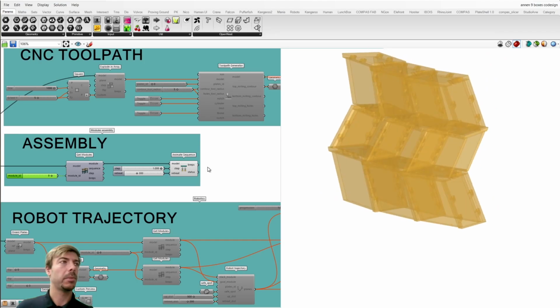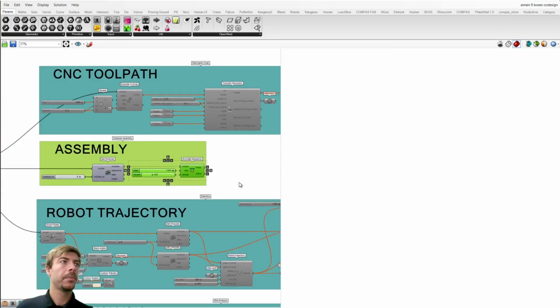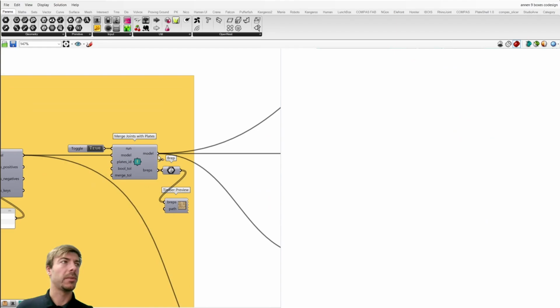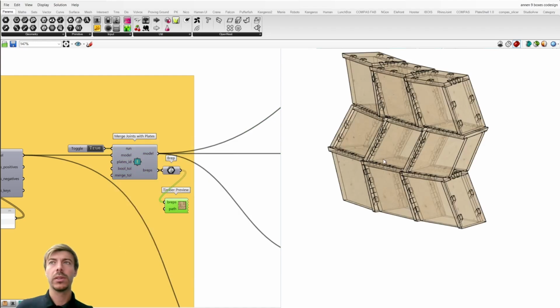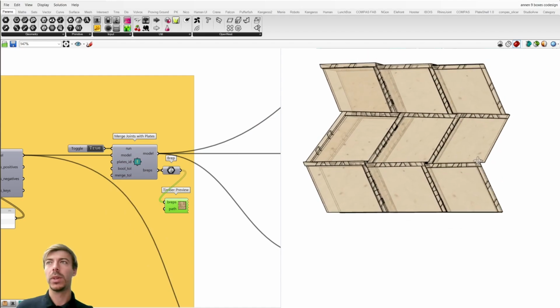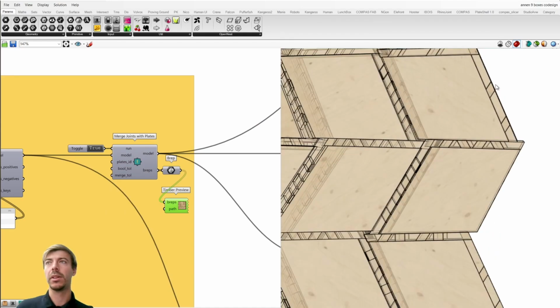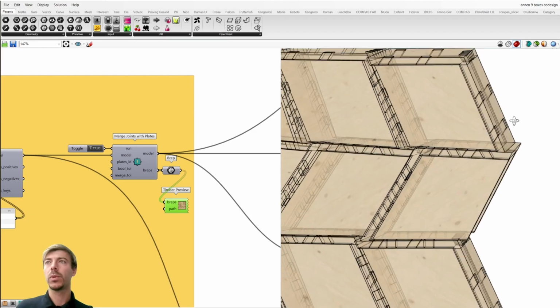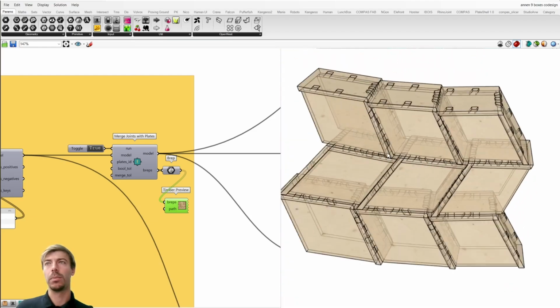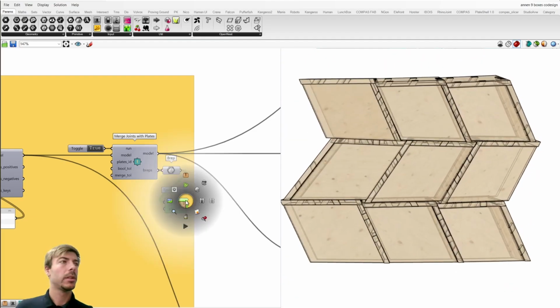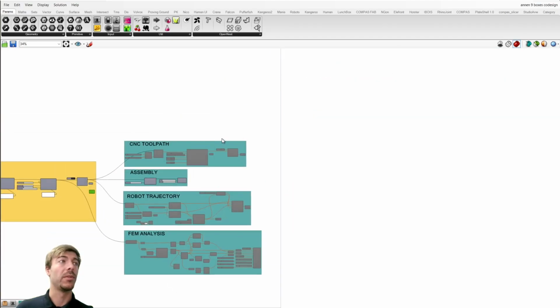So here we get the assembly sequence. So you saw here also that we have merged joints with plate components. So this guy is quite computationally intensive. He took approximately 10 seconds to compute all the joints. So in fact, what we do is that during the design process, we have the joints separated from the geometry, and only at the end we can merge the joint with the plates to get a single geometry for visualization purpose. So here's our end result in terms of geometry.